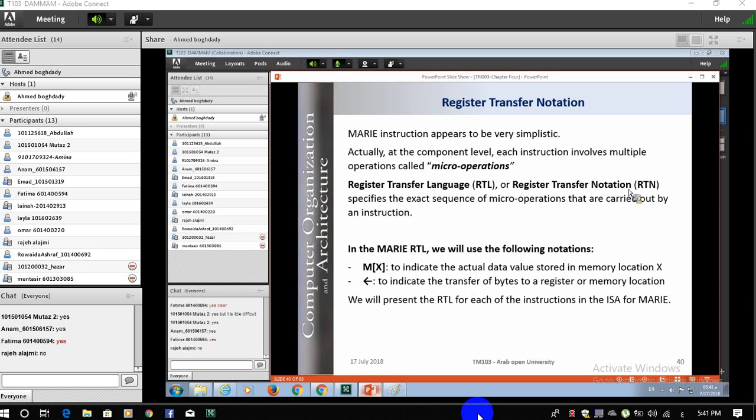So what's the RTL or RTN? It shows you exactly what will happen when I say load X, add X, store X, skip condition, jump X. So we'll see exactly what happens in each register when we execute that instruction by using the RTL, also called RTN, register transfer notation.